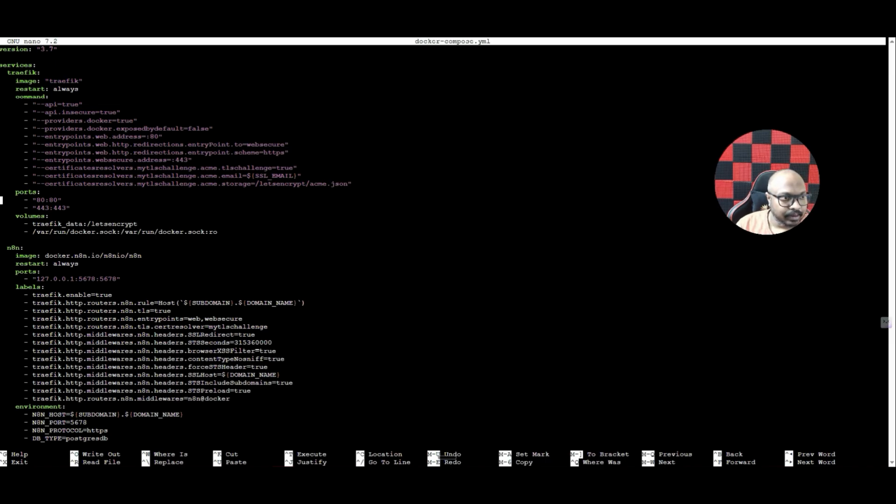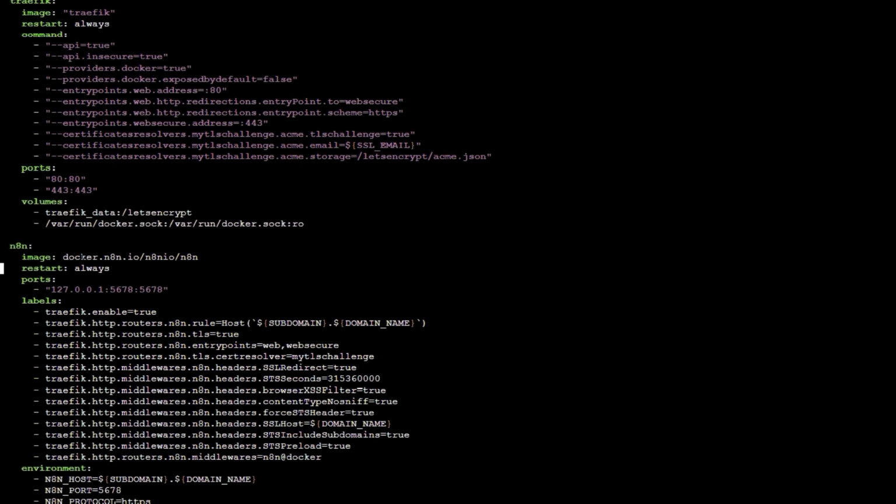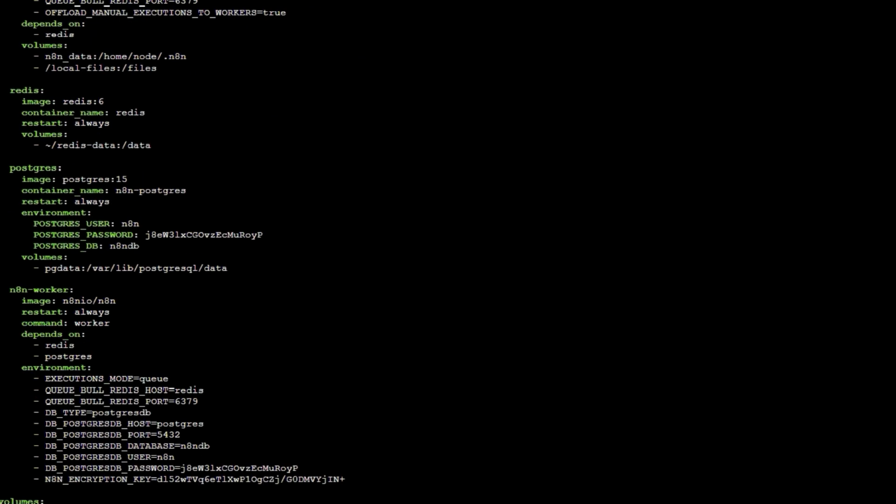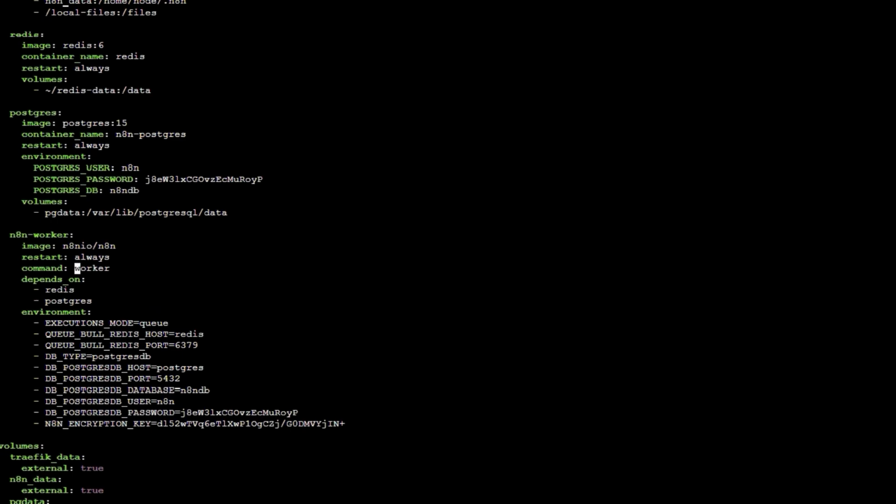I'll bring it down, remove this image, and type build dot. Looks good. Now here also, I'll change this into build dot.